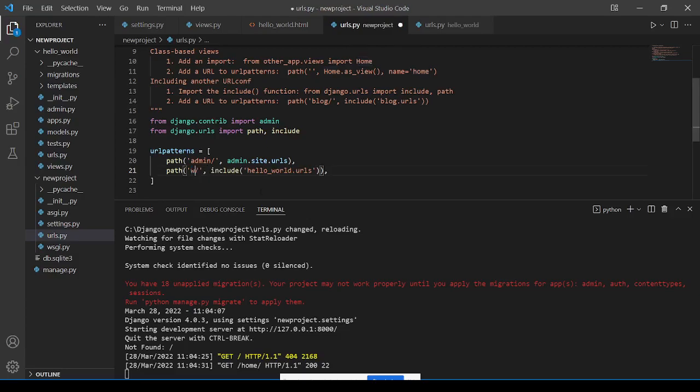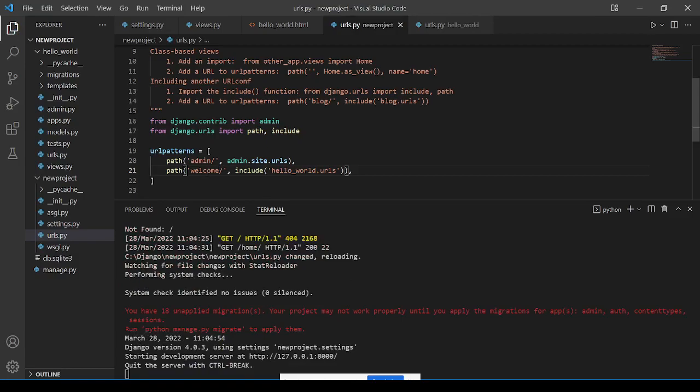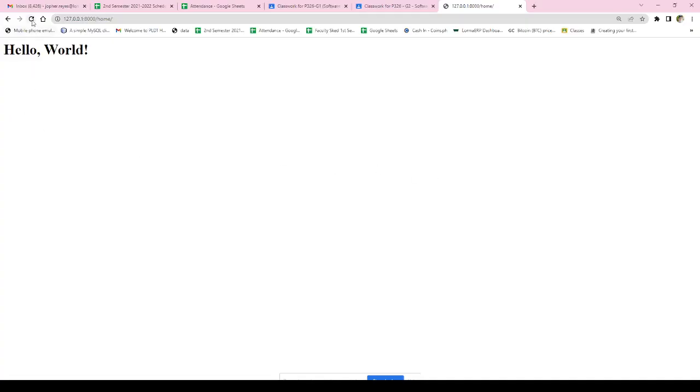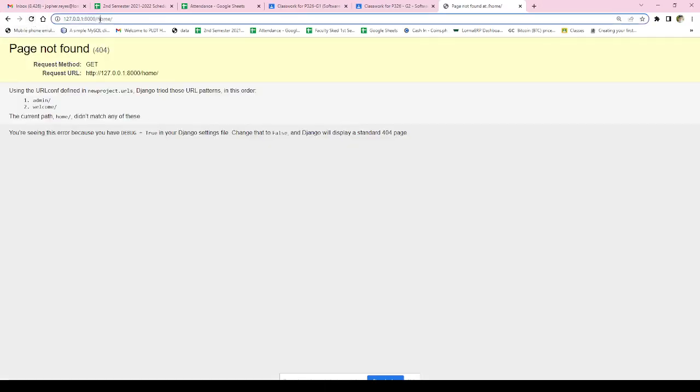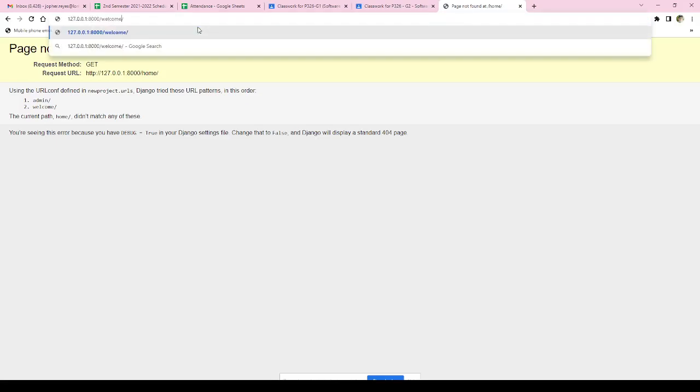So for example, welcome, save. So that is our path, welcome. So let's open our browser. Again, we don't have any path for the home, so it shows page not found, but we do have the path for the welcome.